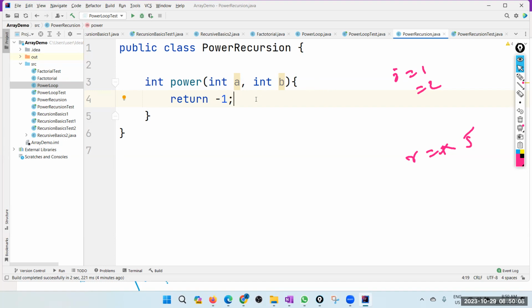Okay, right. So let's do it. I didn't get any answer anyway. Right. So we have to get a to the power b. That is the idea. So this is one of the easiest ones.